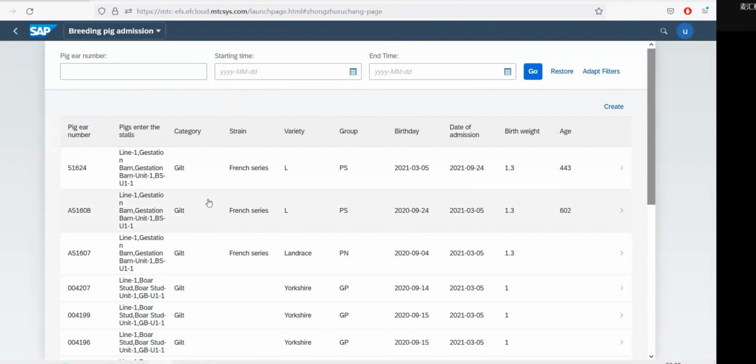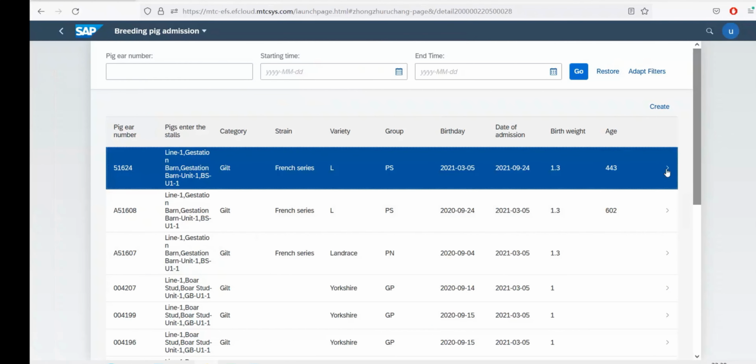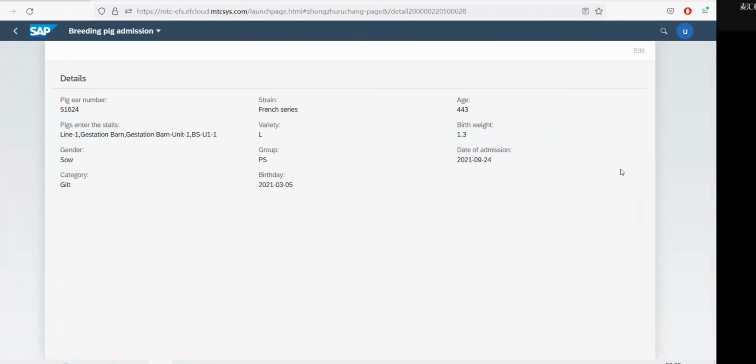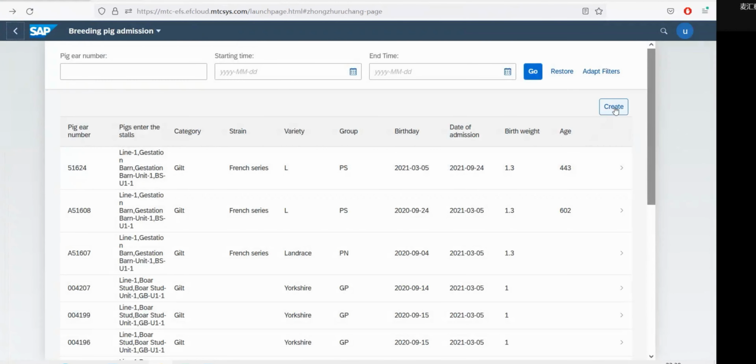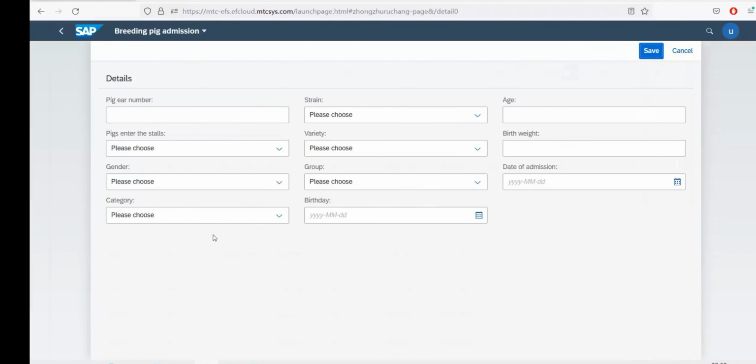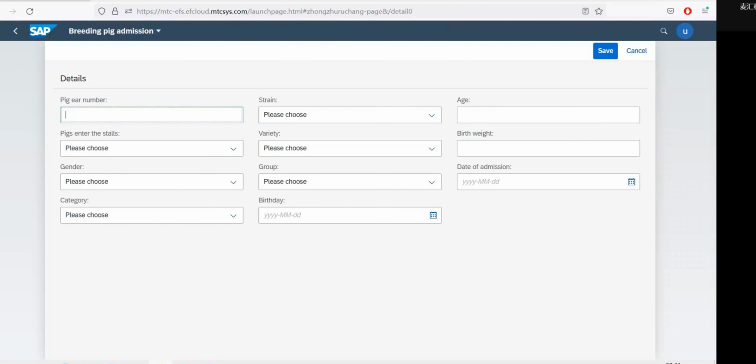The first part is the list page, which displays a list of all sows that have been registered. Click the arrow to display the detailed information of each sow. Click the Create button, and enter the following information. Pig ear number is mainly used for individual identification marks of sows. Analog data, A51609.